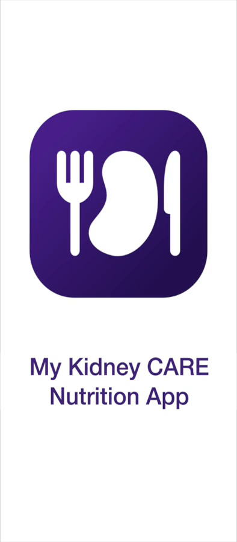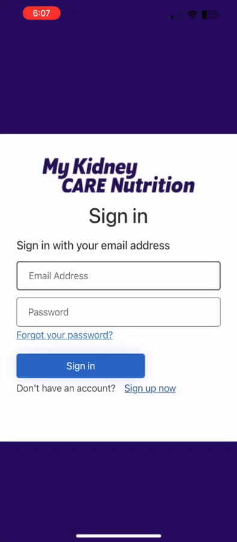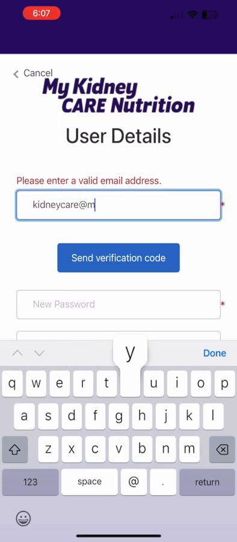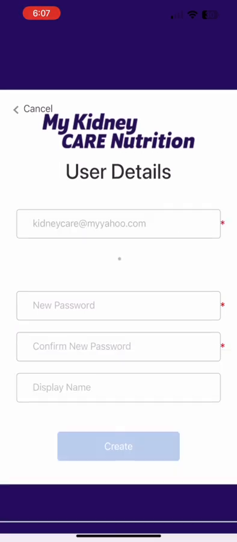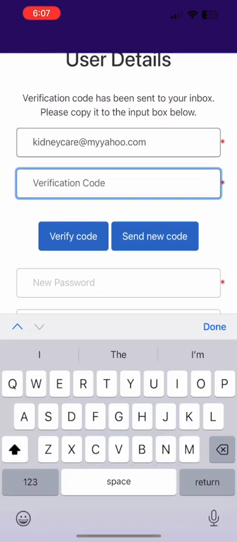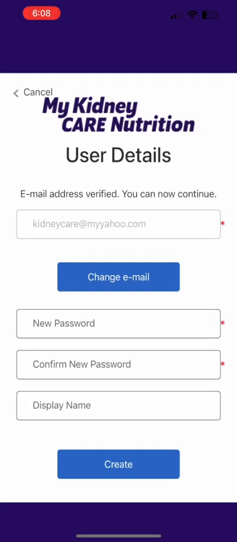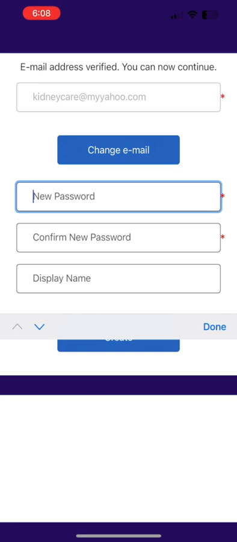First, download the MyKidney Care Nutrition app from the App Store or Google Play. Open the app and sign up with your email address. You'll get a code in your email. Enter the code and set your password. Now you're ready to go. Next time, just log in with your email and password.